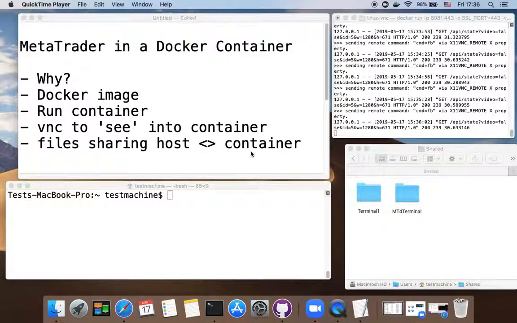Hello there, welcome to this little video explaining how I run MetaTrader in the Docker container. I built this recently after a bit of research here and there on how to make it. So here I would like to demonstrate how I do that.